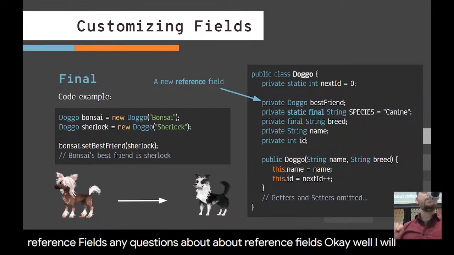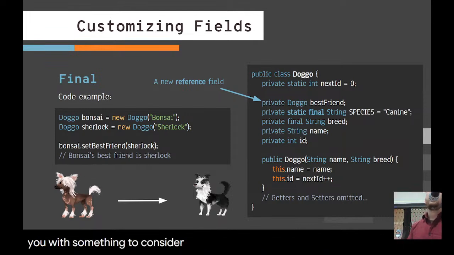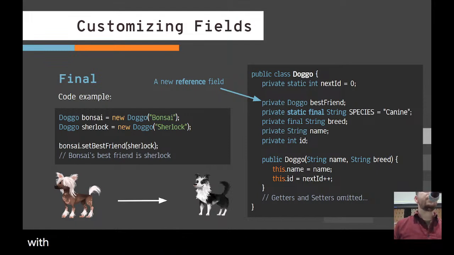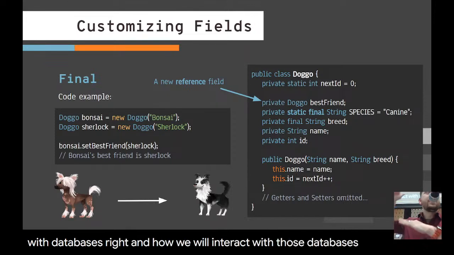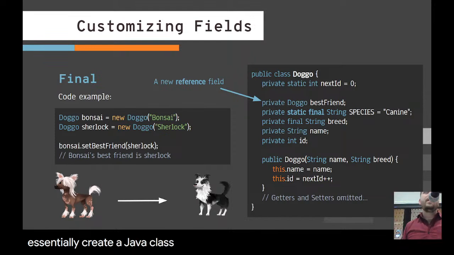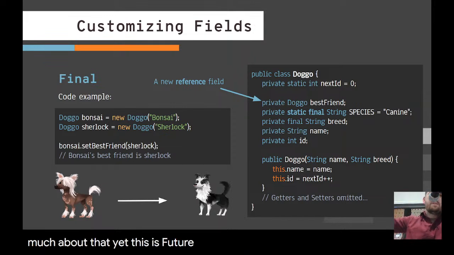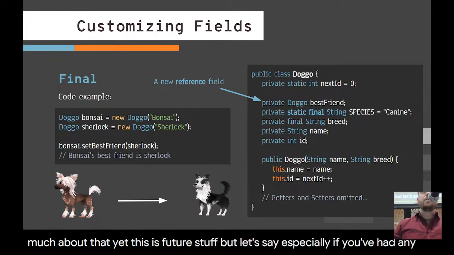Okay, well, I will leave you with something to consider. Later on in the course, we are going to be dealing with databases, right? And how we will interact with those databases is we'll essentially create a Java class. And the fields in the Java class are going to correspond with the columns in the database, okay? Don't have to worry too much about that yet. This is future stuff.